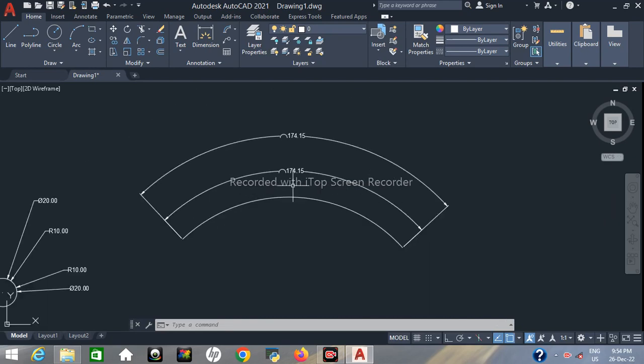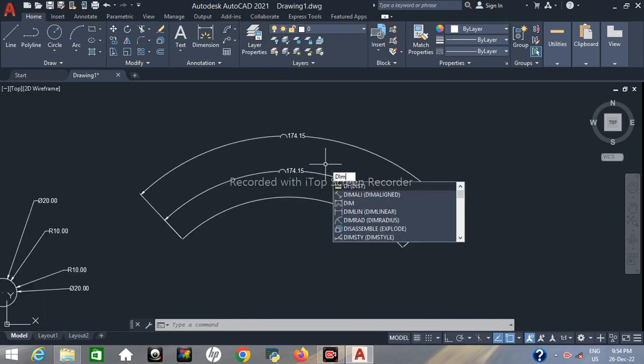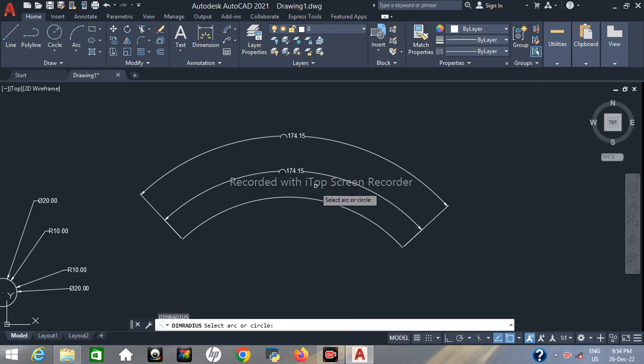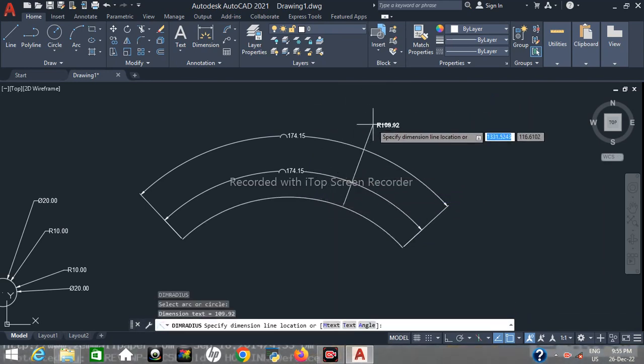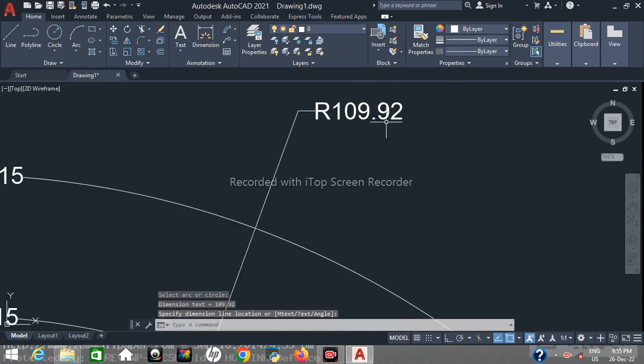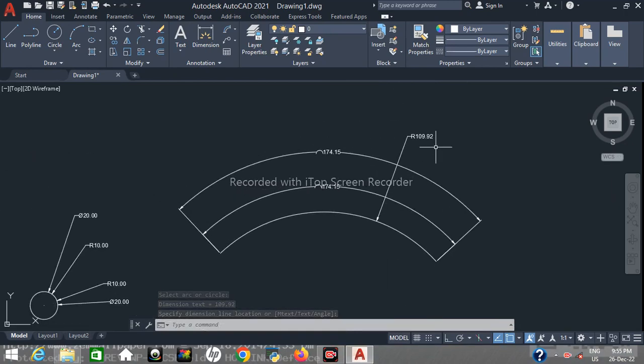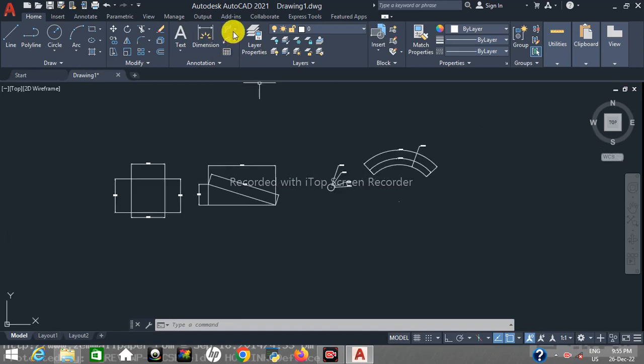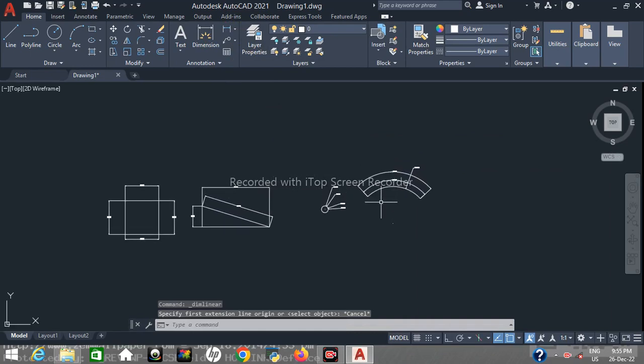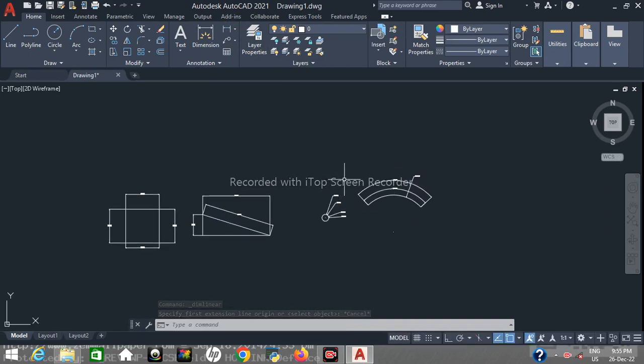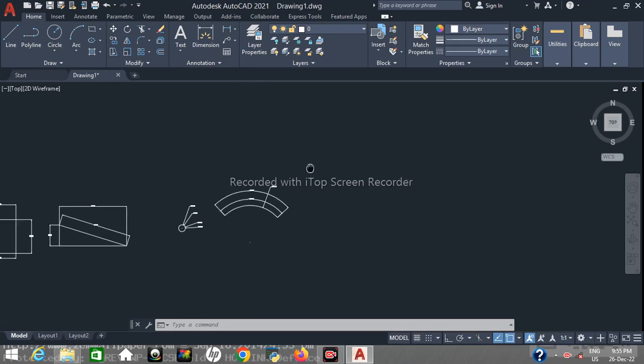Okay. Here I can also show the radius of the arc by using dim radius annotation. So the radius of the arc here is 109.92. Okay. So these were the basic dimensions which you will be using in every AutoCAD drawing, and you can create basic to complex drawings by using these dimensions only. There is no need for any other dimensions. So next we will move to the text.